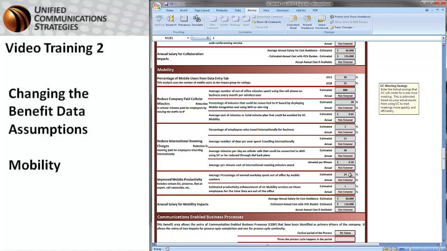And finally, improve mobile productivity. And this is really the fact that now with UC, with a great mobile UC client, you can actually have integration of those workers more effectively into the workplace when they're not in the workplace environment. So basically this says for those workers, the percentage up above, the mobile workers, what percentage of their workday is spent out of the office, and what is the productivity enhancement that can happen during that workday. And you notice we've only said a 1% productivity enhancement on the 20%, but that again calculates an impact.